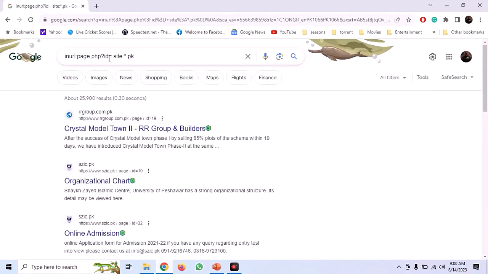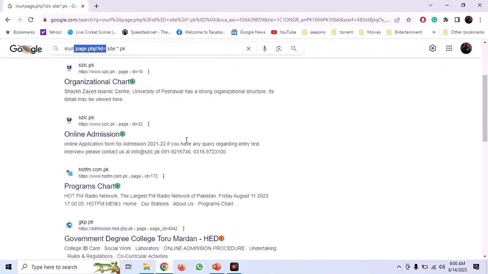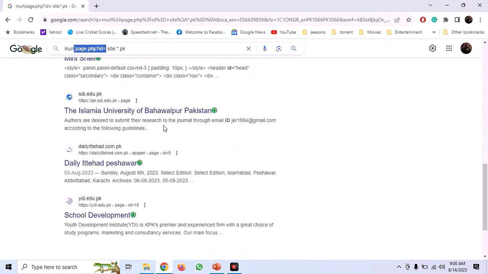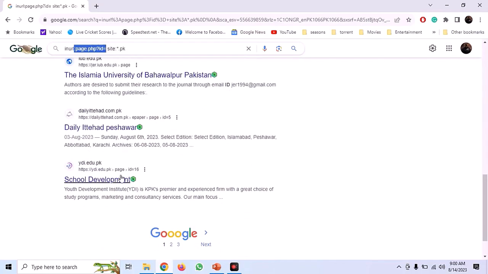Google dorking can also be used for vulnerability research. For example, you can use the dork that is shown here to search for all SQL injection vulnerable websites having PK in their domain.